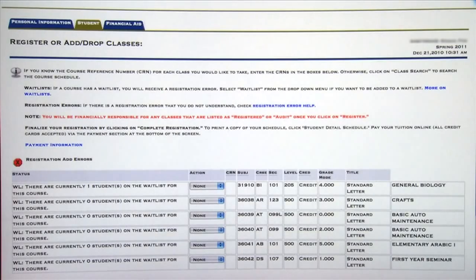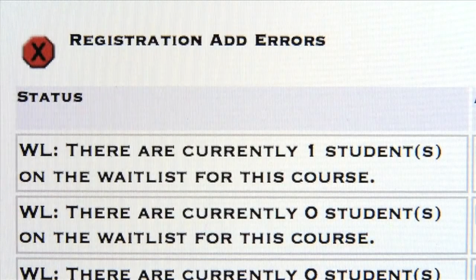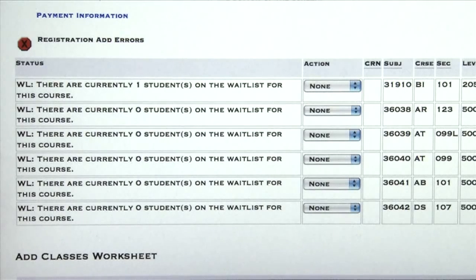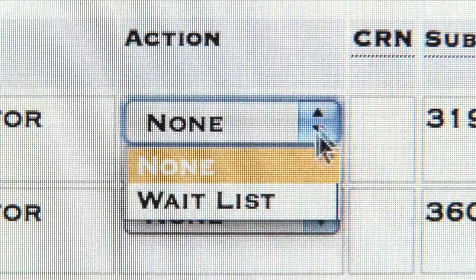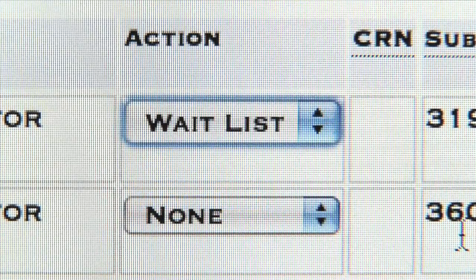You will get an error message, WL, there are currently X students on the waitlist for this course. Next to the error message is an action column. In that column, there will be a drop-down menu next to the class in which you want to waitlist. Click on the drop-down menu and select Waitlist from the options.